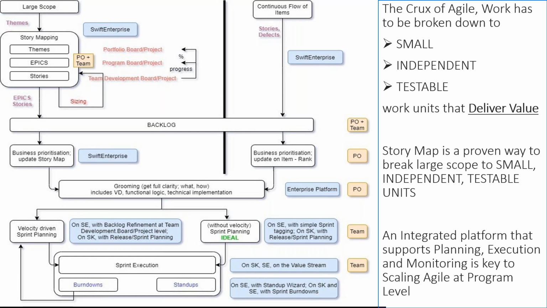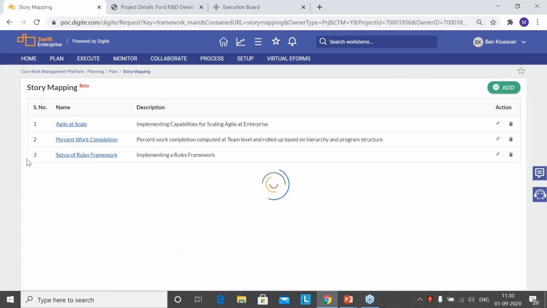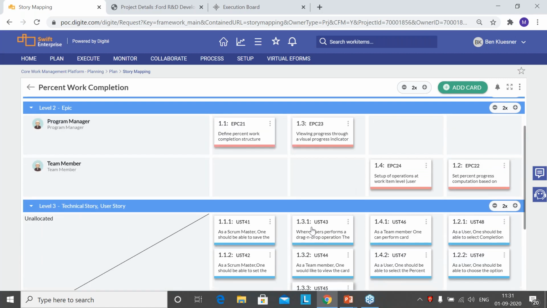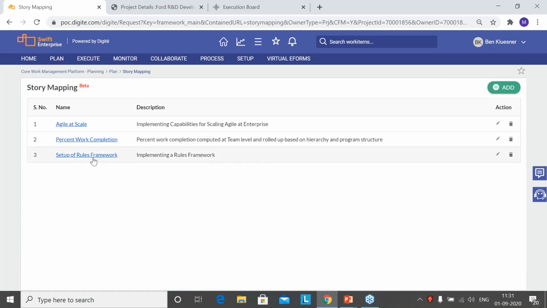Before I move forward, I just wanted to give you some indication of the various ways in which work can be broken down. For example, I have another scope over here known as percent work completion. If you see here, this scope has only one theme. The flexibility we provide is that a large scope, or a large use case which needs to be delivered to a customer, can be broken down into one theme or multiple themes, and then you can further break it down the way you would want to. So this is one way of breaking it down.